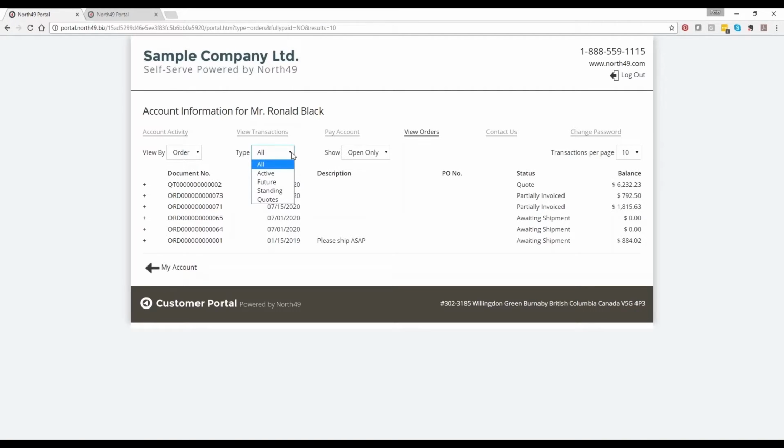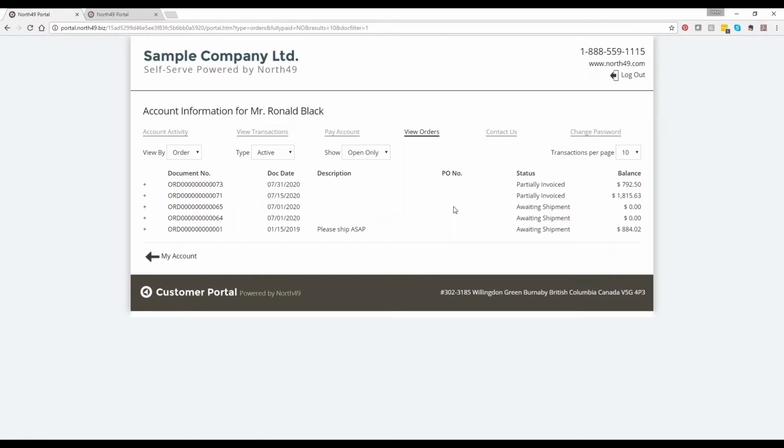And you'll notice here we can view this by all transactions, or we can filter it down to active orders, future standing, or quotes. So if we want to filter this down to just active orders, and again, we can show only open documents if we want to do that. We also have the ability here to filter this not by order, but by item.